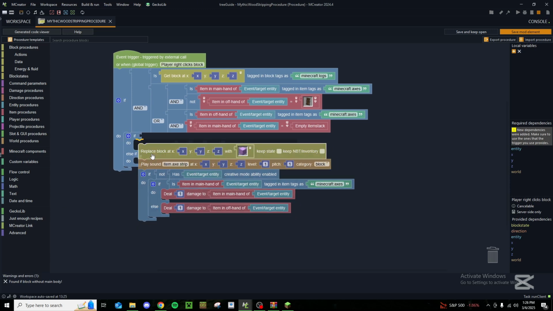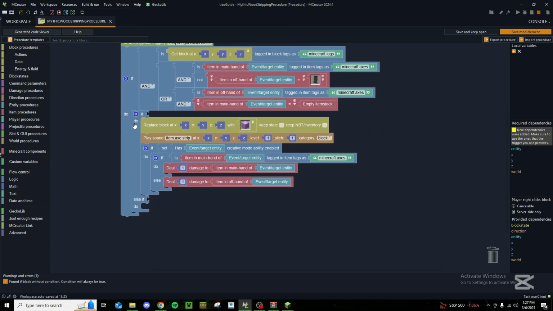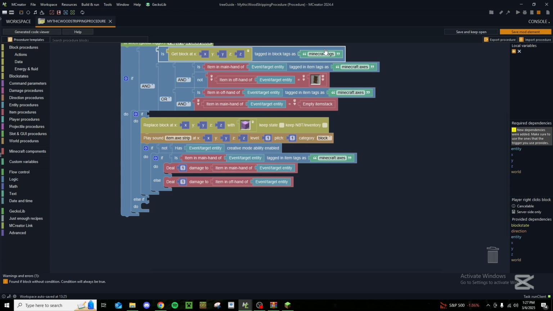It really doesn't matter. So this is going to check first and foremost if it is tagged as a log and they are holding the axe and whatnot. And then it's going to check if it is the proper log. You don't have to use is tagged as logs. You could have your own custom tag for your own custom woods if you want, but for us, this is going to work just fine.